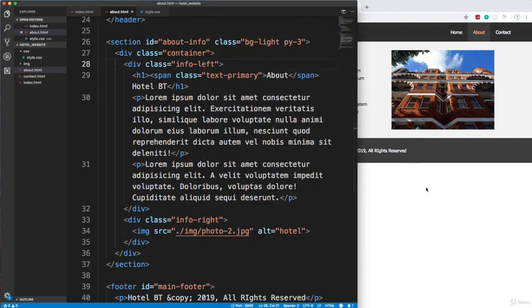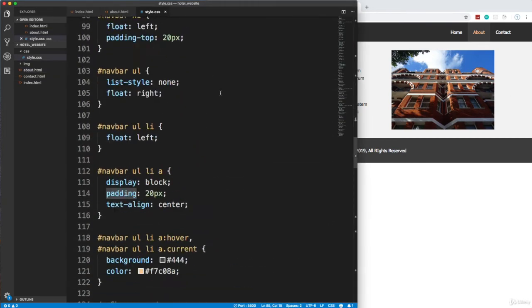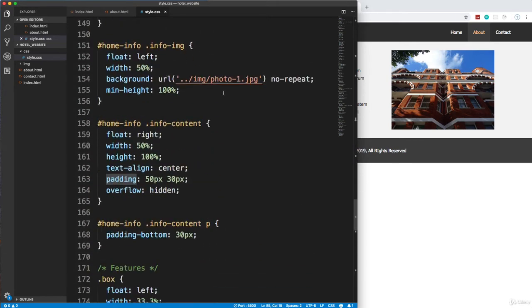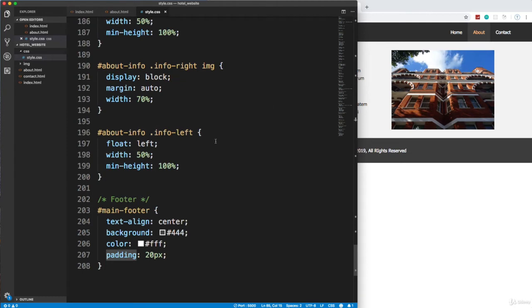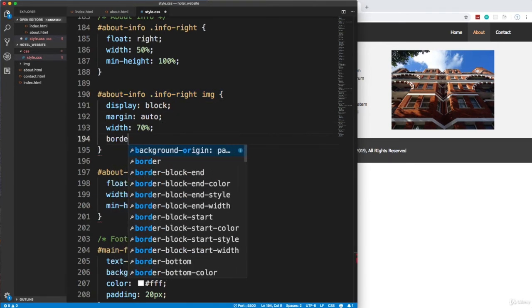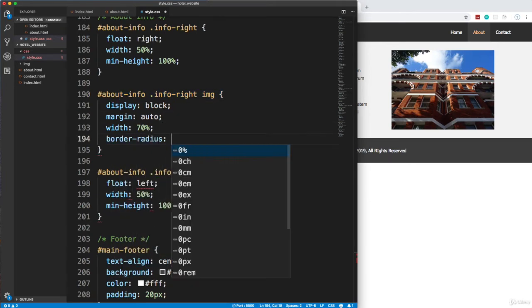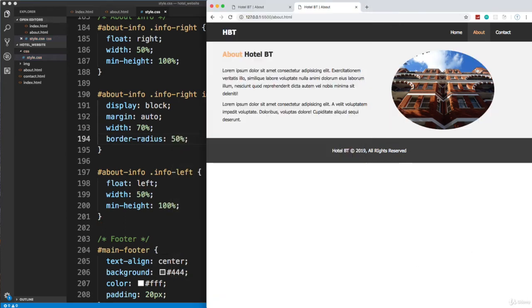What else did I want to do? I think we want to make the image circular, or add a radius to the image. To do that, we just need to go back to our CSS and go down to where we have our image. We've written quite a bit of CSS already. So right here, this img tag, we just want to add a border radius to this. So we'll say border-radius, and we're going to set it to 50% and save, and now you'll see that it's a circular image.